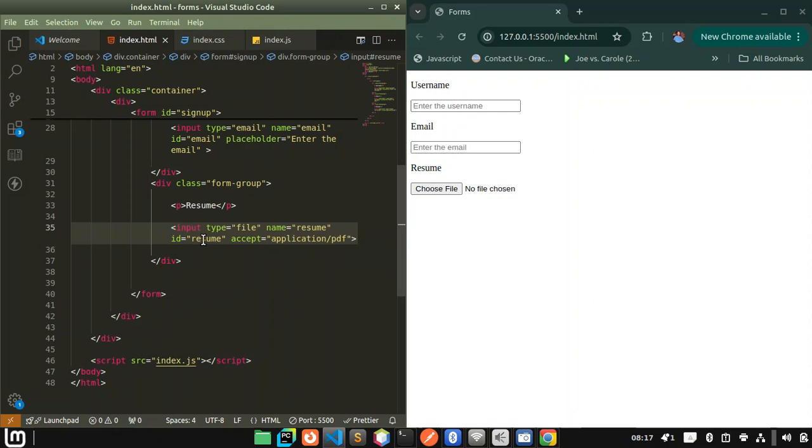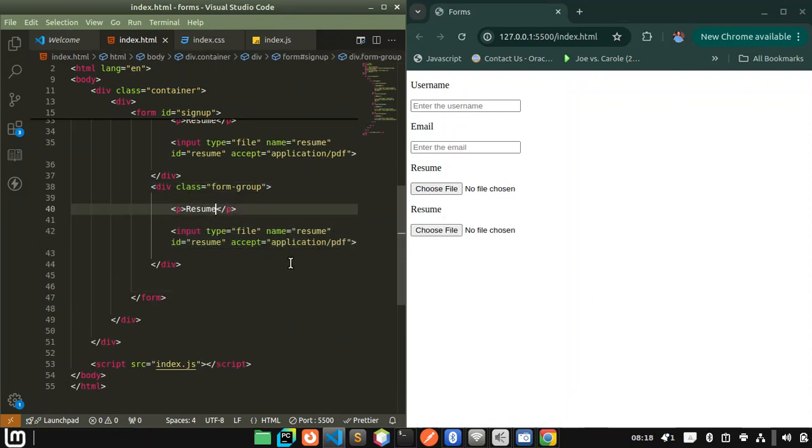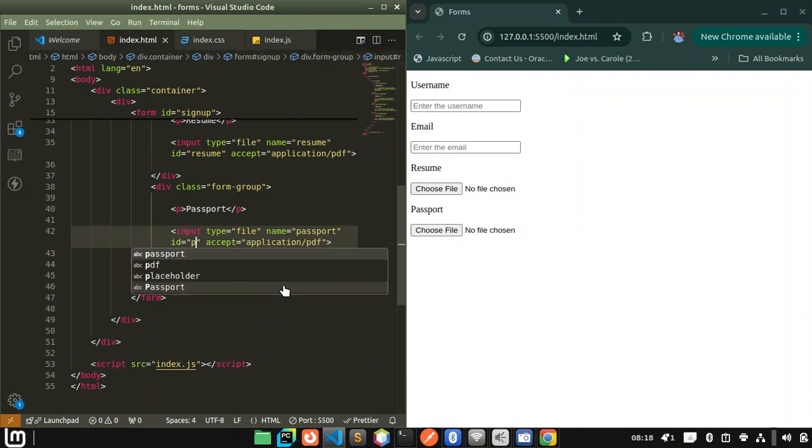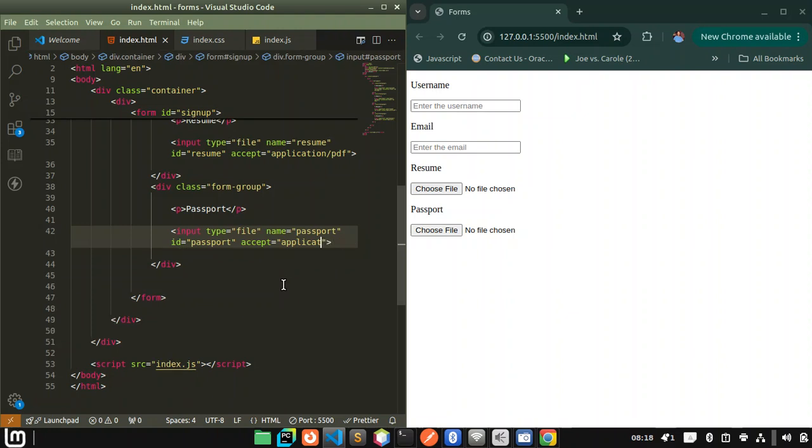Now with that I can just duplicate it and bring it here. This is going to be for the passport. Type file, name is going to be passport. Then the ID is passport. Then it's going to accept all images: image, then I'm going to put a star there.